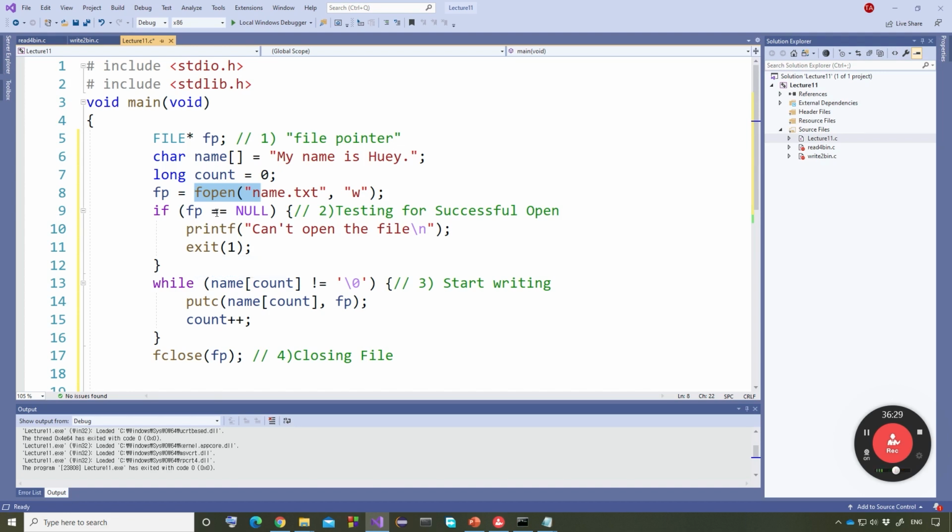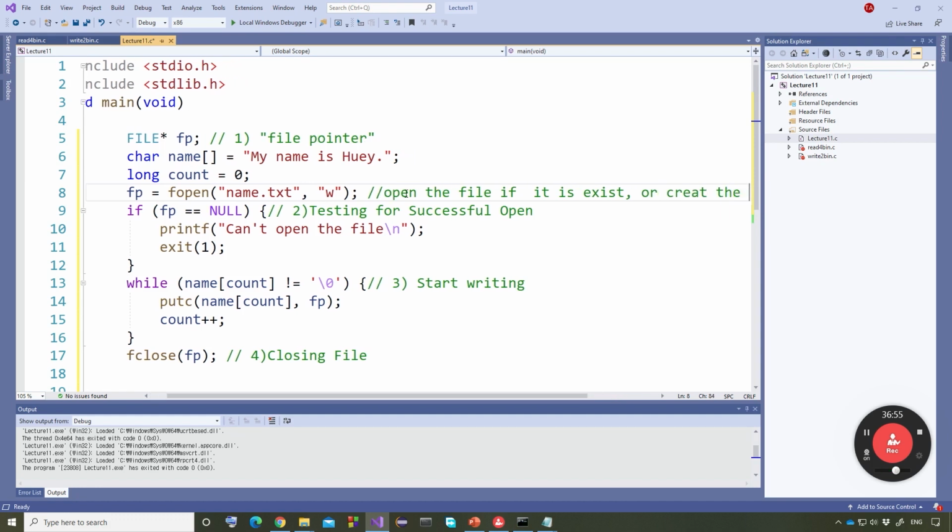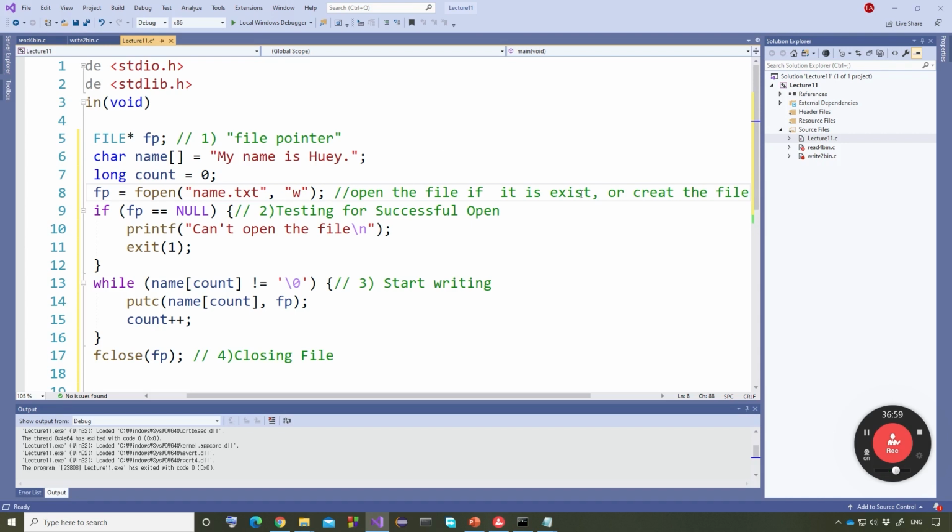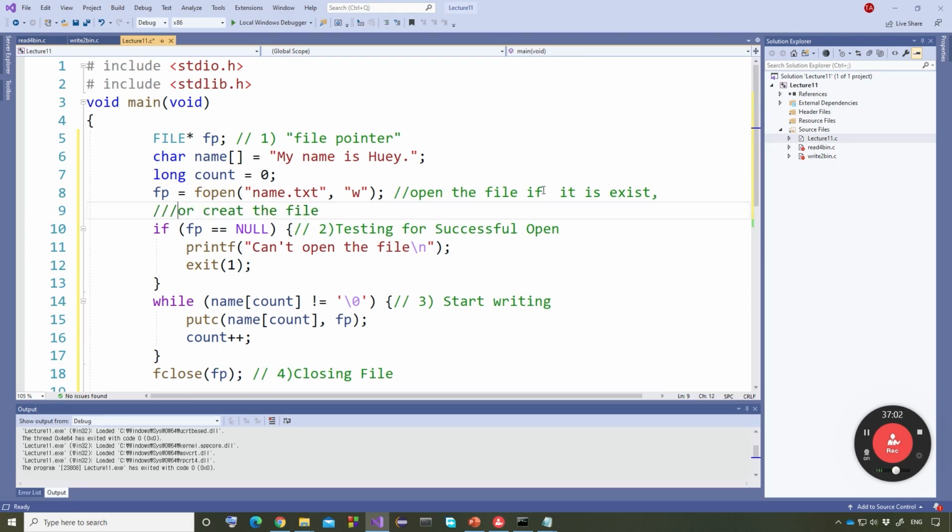You might ask, if I want to open this file for writing and the file does not exist, what will happen? It will create this file. So this one will open the file if it exists, or create the file. So it will open the file or it will create the file. If the file exists, it will open the file, and if the file does not exist, it will create the file. This is how this one will work.